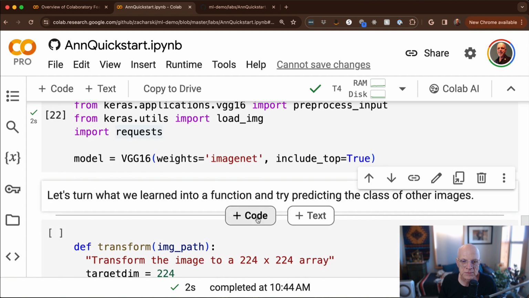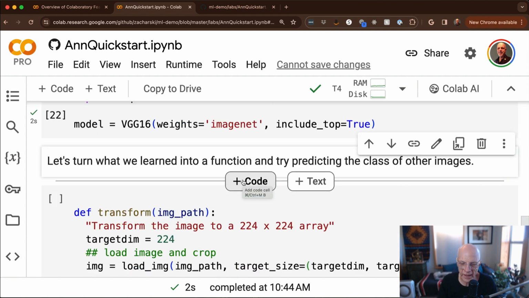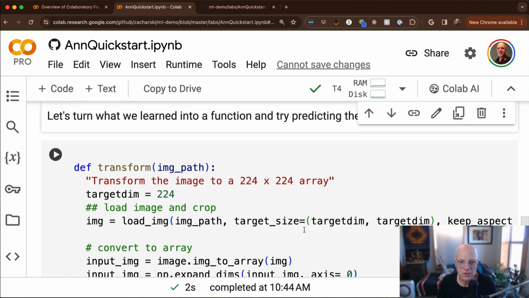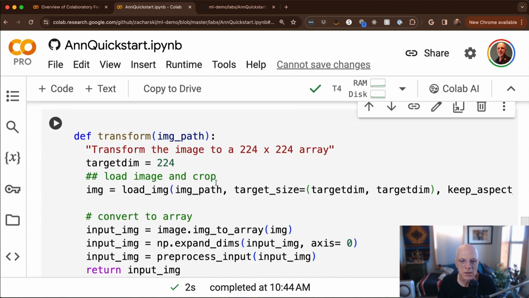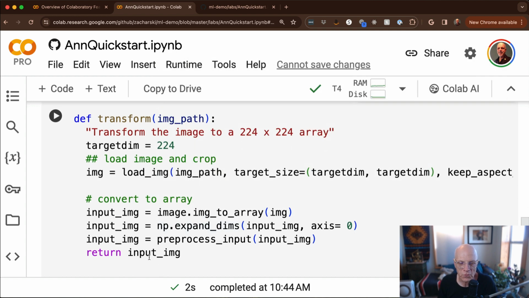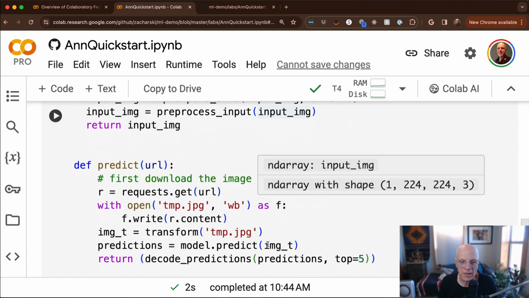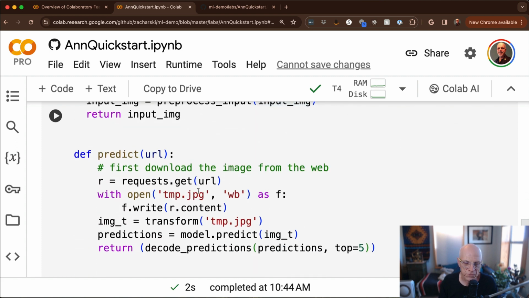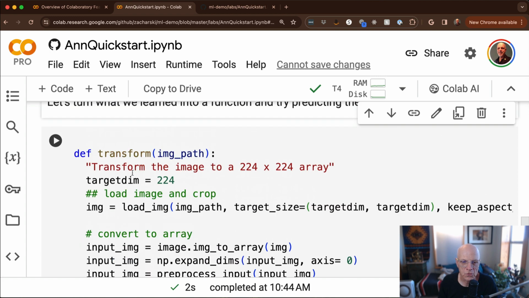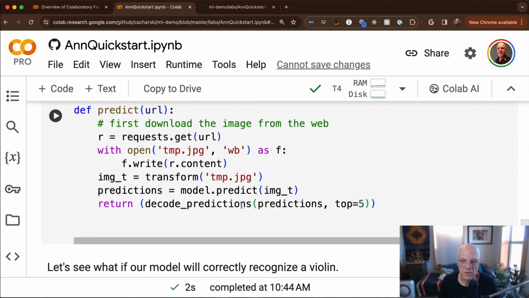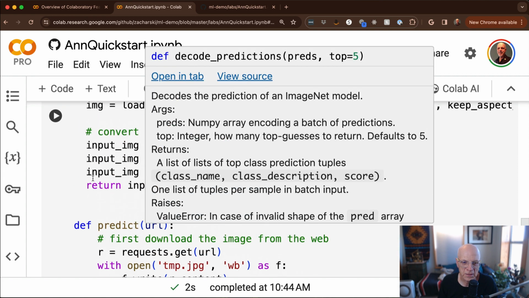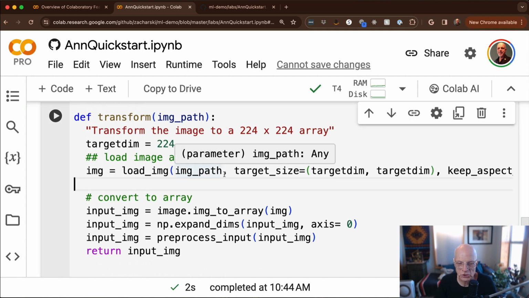And there, that's done. Now let's put all the code we had related to an image into one function. So this is the transformation function, and it's going to load the image and crop it, convert it to an array. So we've seen all this code before. It's just in one place now. And then finally I have this prediction function. It downloads the image from the web, makes a local copy of it, and it's going to transform that image. It executes this code up here, and finally gives us the top 5 predictions. So let me make sure I execute this code. So it's Shift Enter again.